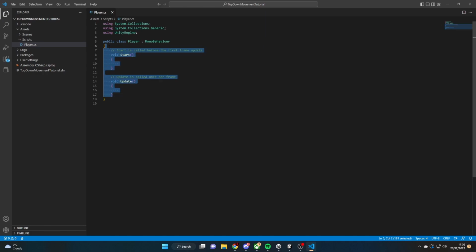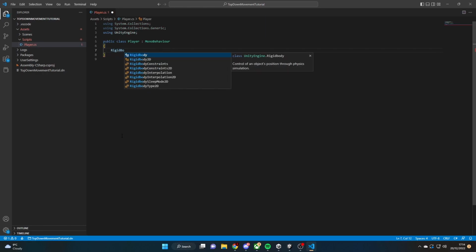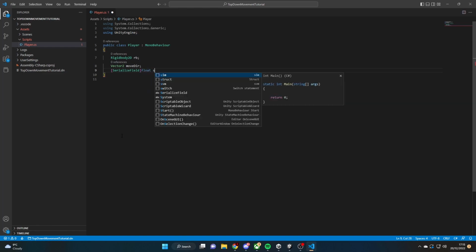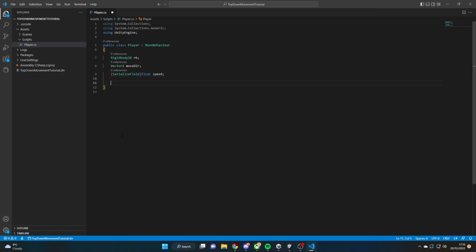In the script, we will first need to declare a few variables. We will create a Rigidbody2D field called rb, as well as a serialized float field called speed and a Vector2 variable called moveDir. We will set the value of speed to something like 5. I did forget to do this here, but I will go and change it at the end.